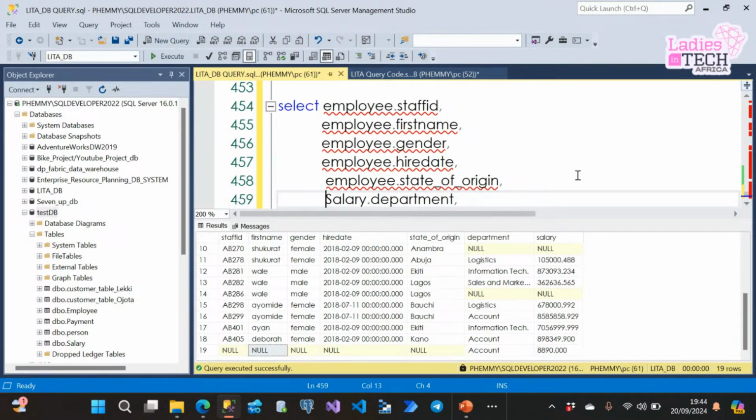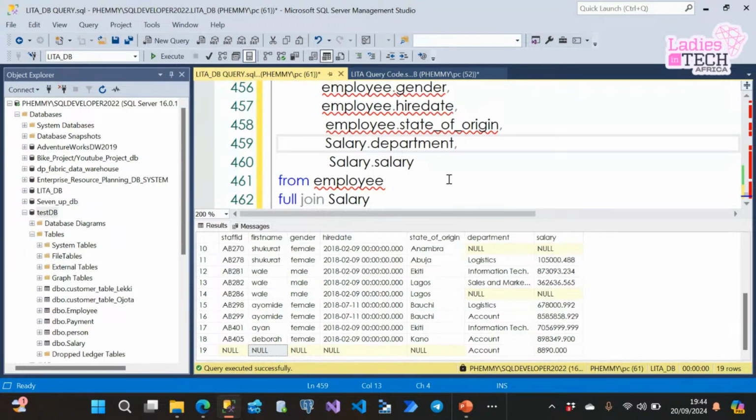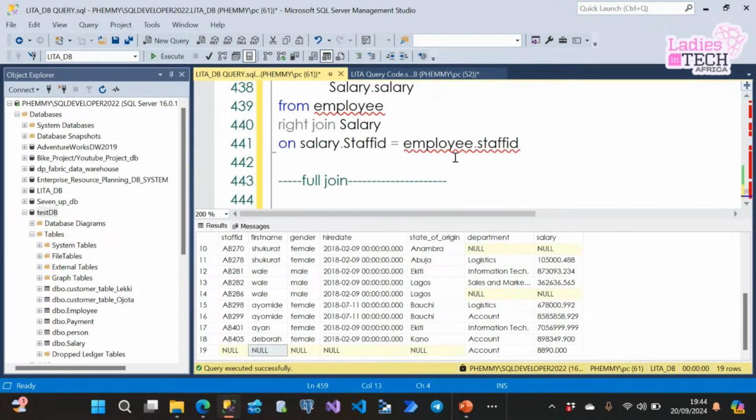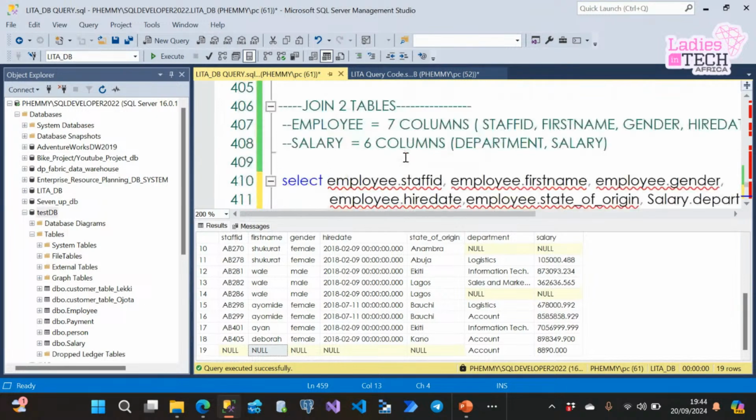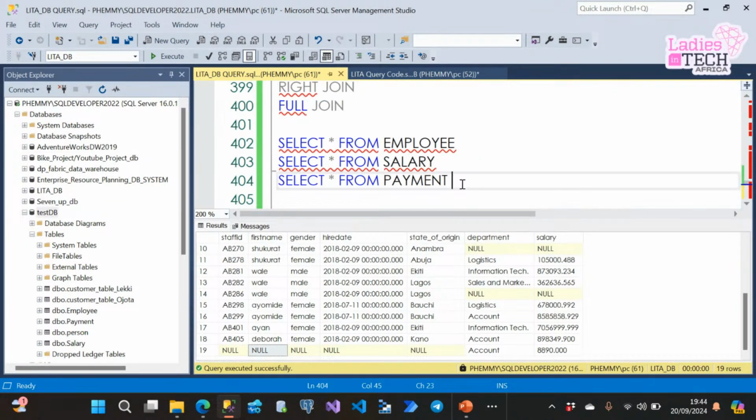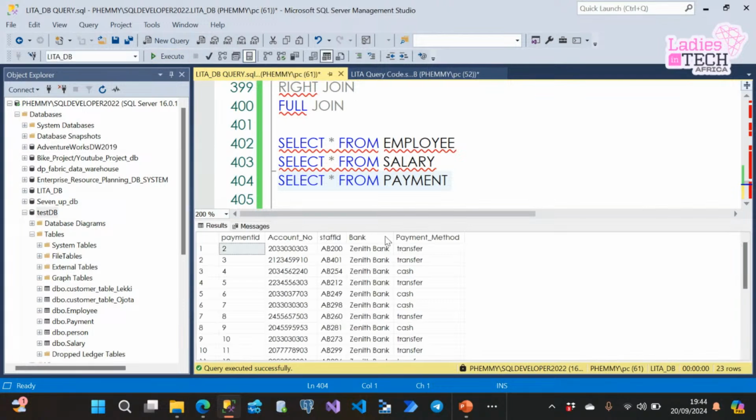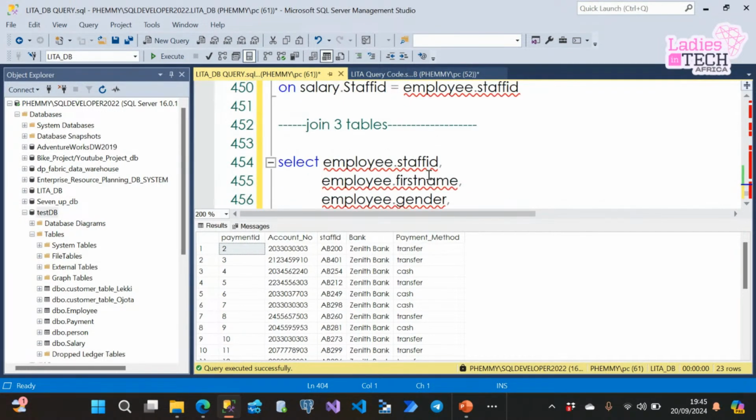Okay, let's proceed, because of the time. Now let's check our payment table. In the payment table, we have payment ID, account number, staff ID, bank, and payment method. What your supervisor said he needs is just account number, bank, and payment ID. So we need these three columns to be joined with the other two tables that we've joined together.